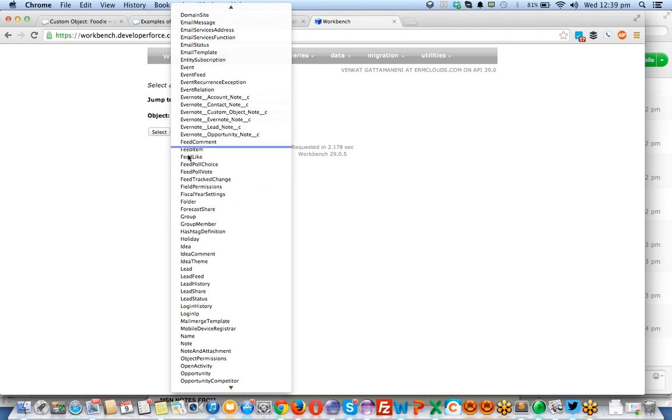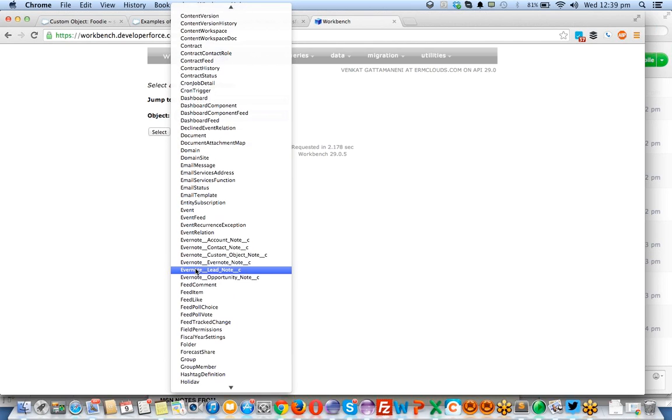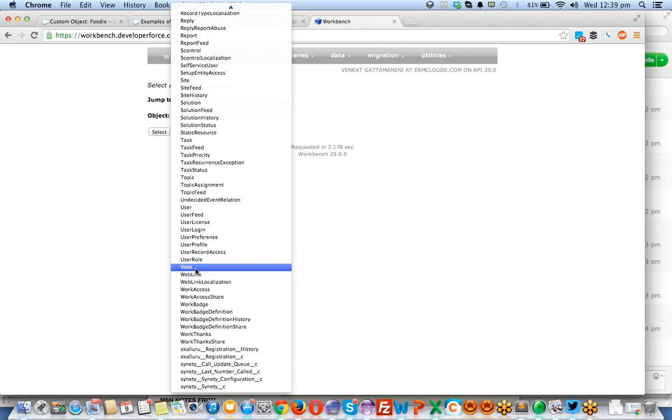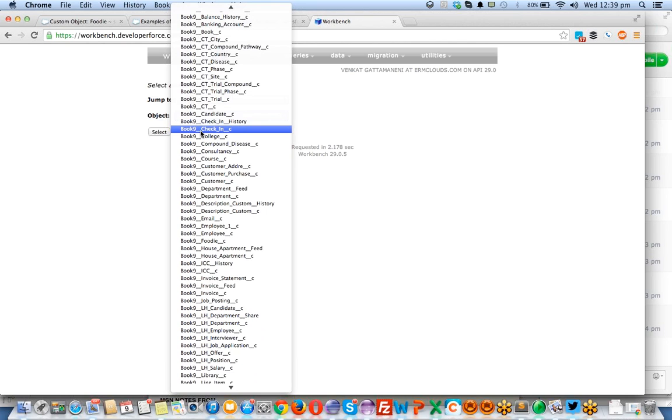Select the F. It's in alphabetical order. I'm selecting the Foodie object. Why am I not seeing it here? Did I log into another one? Okay. Yeah, because all the custom objects are appended with __c. Still, this is pending. I didn't explain to you why this is added like this.